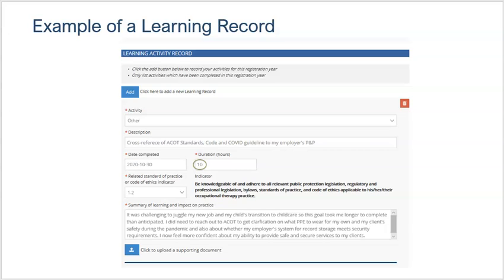This is only one of several examples you can refer to when completing learning records or any part of your continuing competence learning plan. Refer to the CCP resources page in the Continuing Competence tab of the ACOT website for additional examples of continuing competence program submissions, including a rubric which outlines criteria for acceptable and unacceptable content to include in each of the learning plan sections.